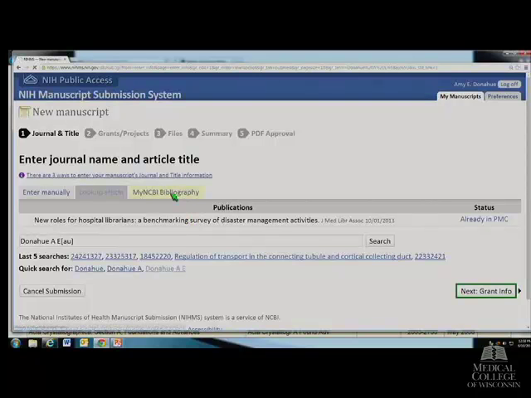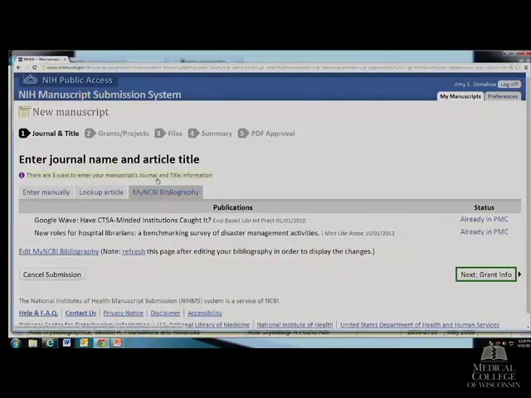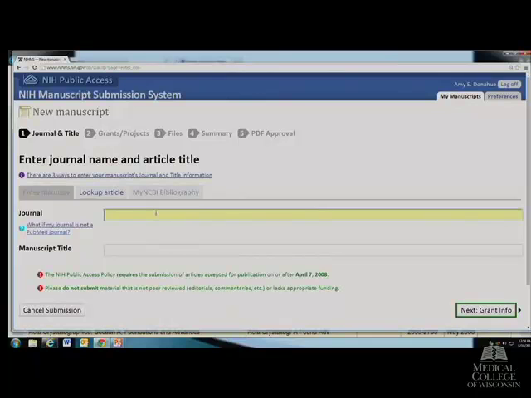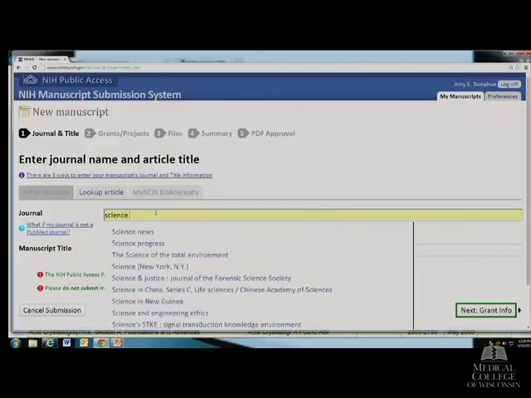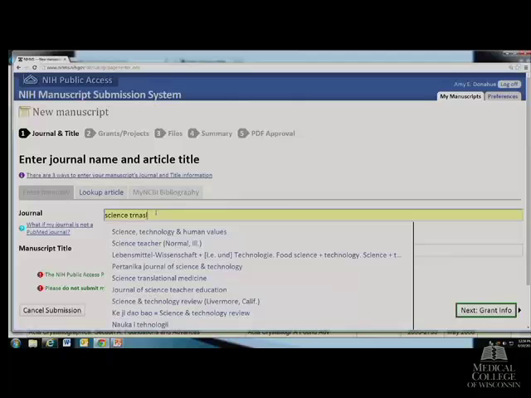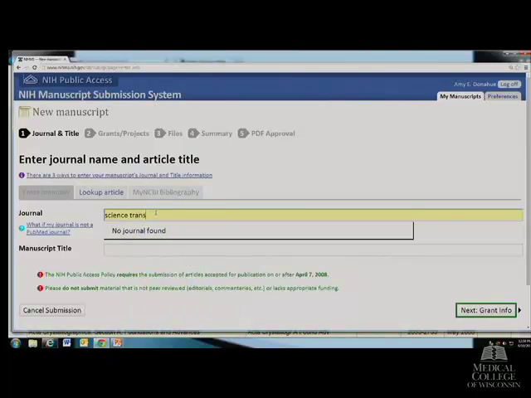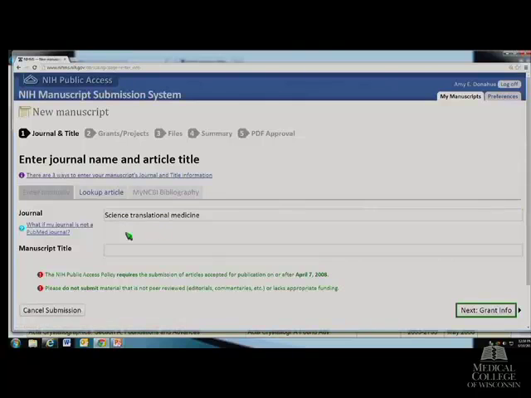You can also do it through the MyNCBI bibliography, which I will come back to again. But if there are publications in there and that's the one you're looking for, you can choose them that way. But for my demo, I'm just going to enter it manually. So I'll start typing in my journal. If I can spell it. Select it from the drop-down list. Give it a title.